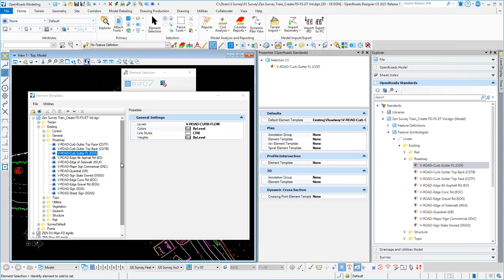So what we're going to do is build one for just the edge of dirt road. I noticed I have some in here for edge of concrete road and gravel road. So let's just build one for an edge of dirt, and I have an edge of asphalt. So let's do an existing edge of dirt road.